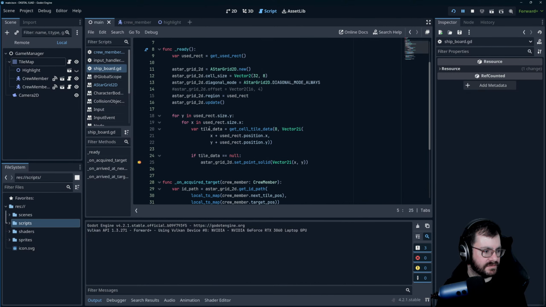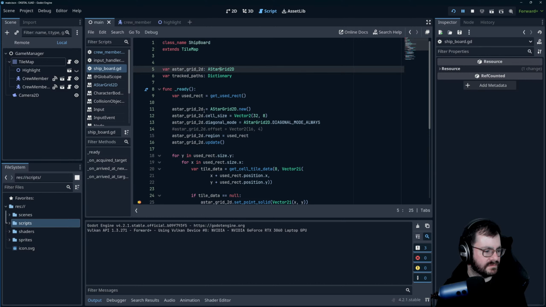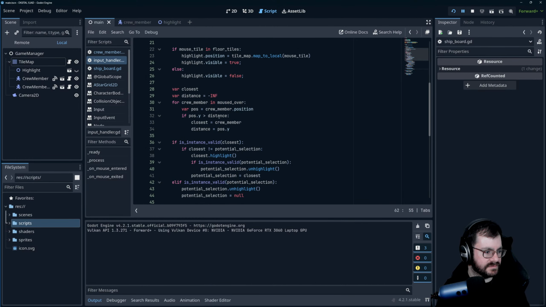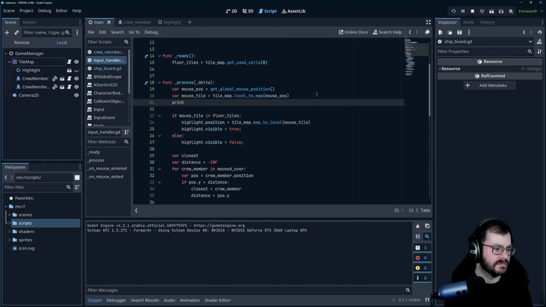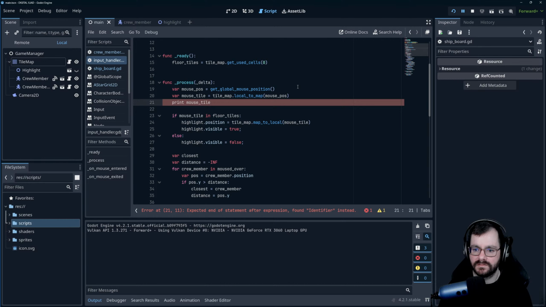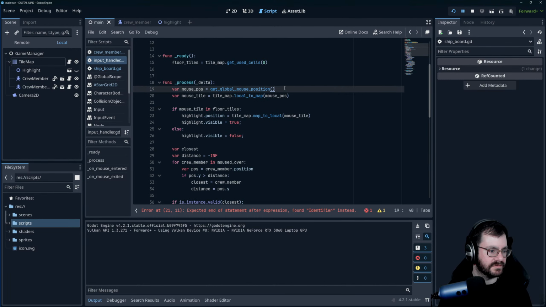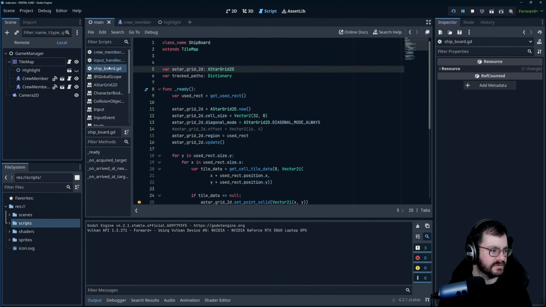For my own sanity, let's see what we're hovering over. Oh yeah, my Y and X goes from 0 up, but tilemap has negative cells. That is a good point.